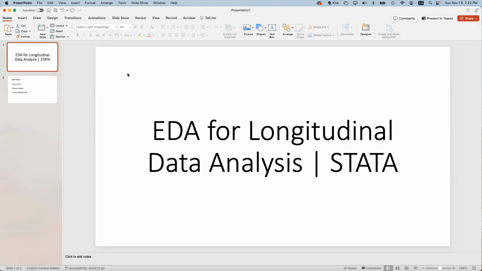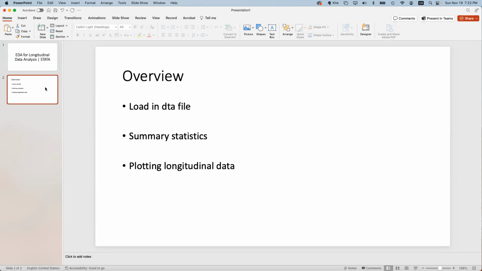So today we're going to talk about exploratory data analysis for longitudinal data using STATA. So here's a quick overview of what we are going to talk about. First, we're going to look at how to load in a DTA file. We're going to look at some summary statistics and then plotting longitudinal data, since this is a common question I get in a lot of tutoring sessions.